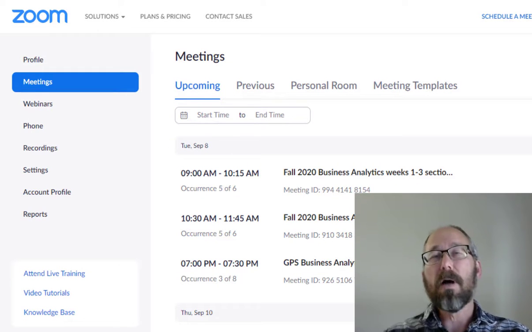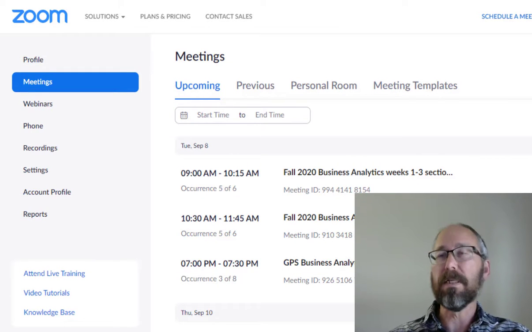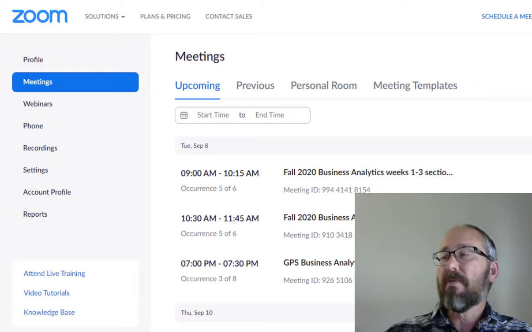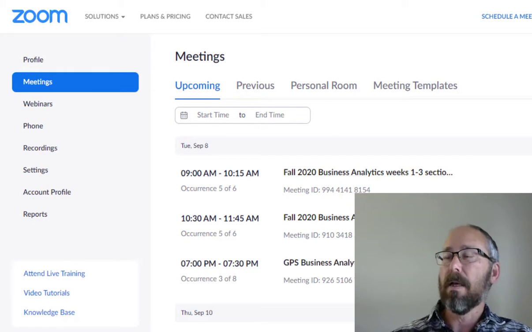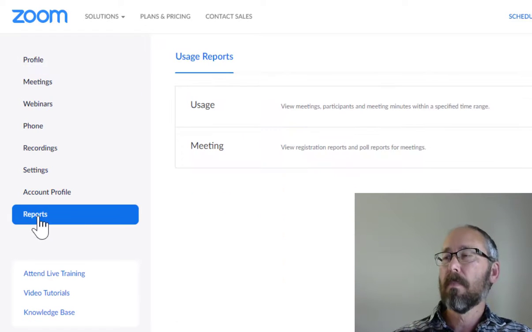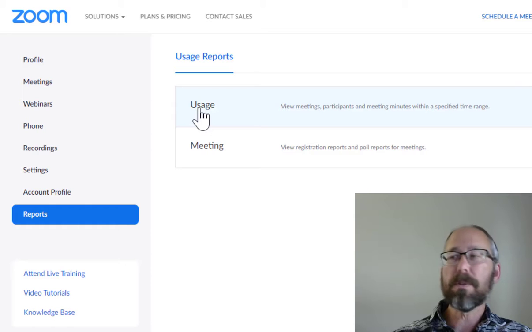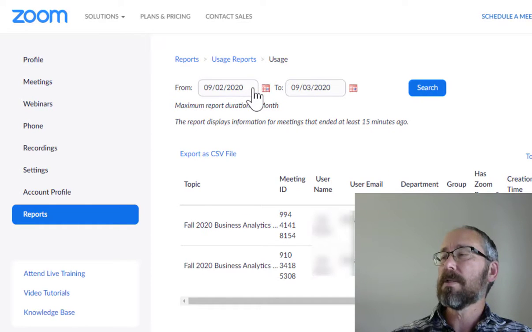This is a tutorial on how to use the Zoom logs for attendance. So what I have here on the screen is my Zoom account online and the option on the left that says reports. I'm going to click there. I'm going to go to the usage reports, select the day that I want, happens to be today.